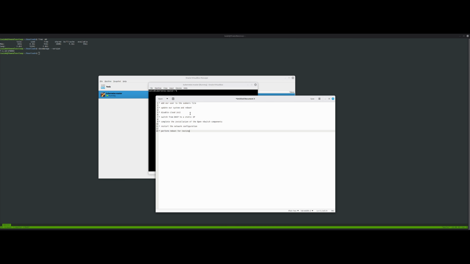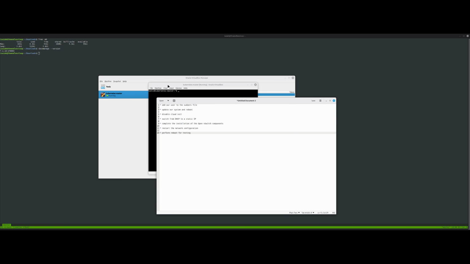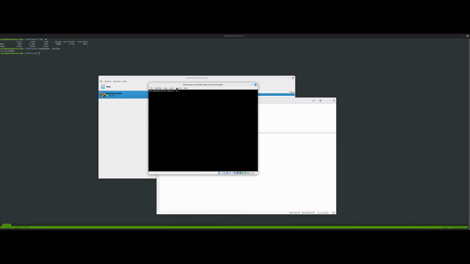All right, and that's that, right? So a little bit more than a few things. All right, so let's go ahead and start that. So let's go ahead and switch to a root user now.